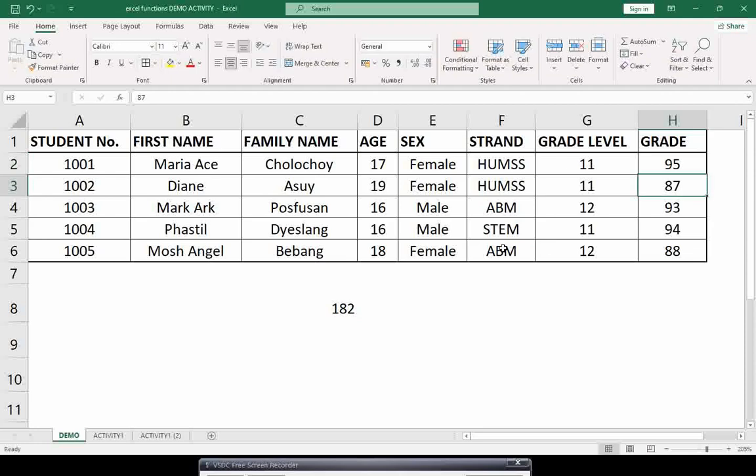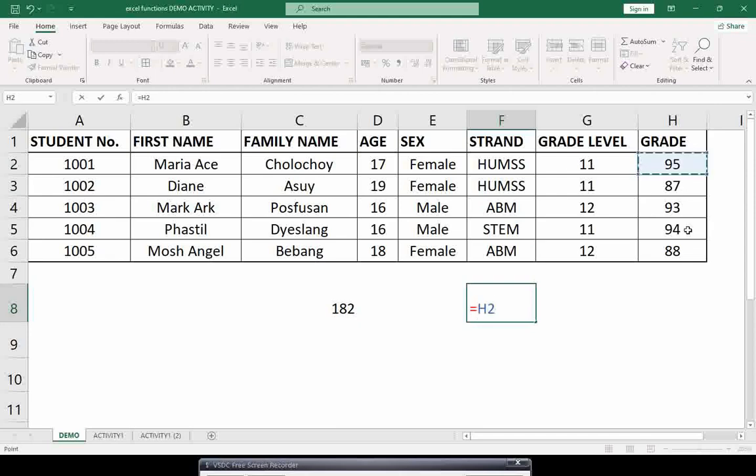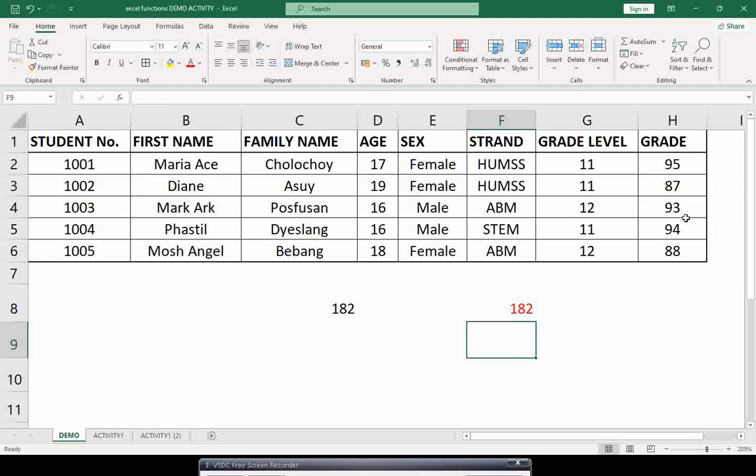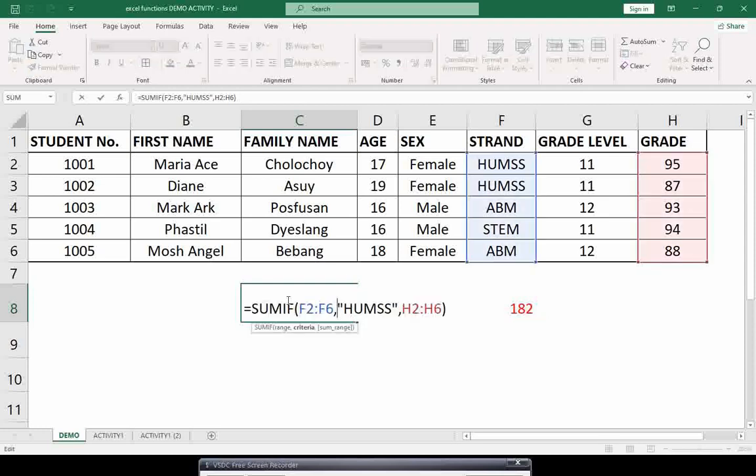Okay, so how are we going to check if it reflects the correct output? Let us just do this. Equals 95 plus 87. Enter. So as you can see, it returns the correct value, 182. So the output here, 182, is correct. Okay, so this is the example of sum if. Okay, take note.